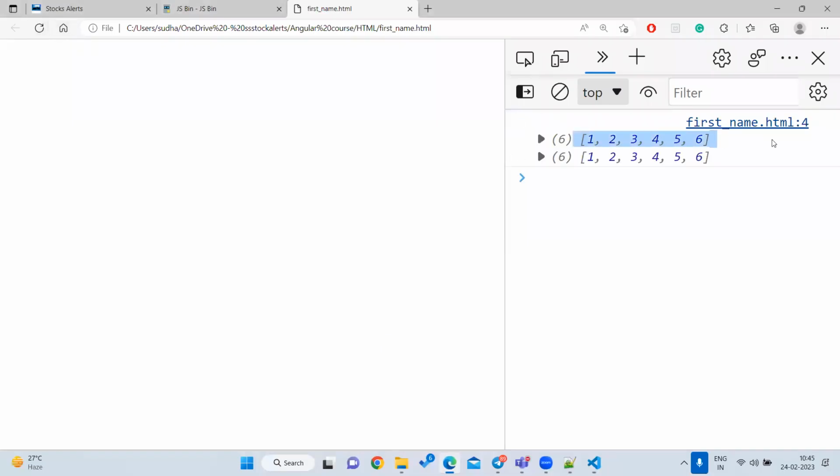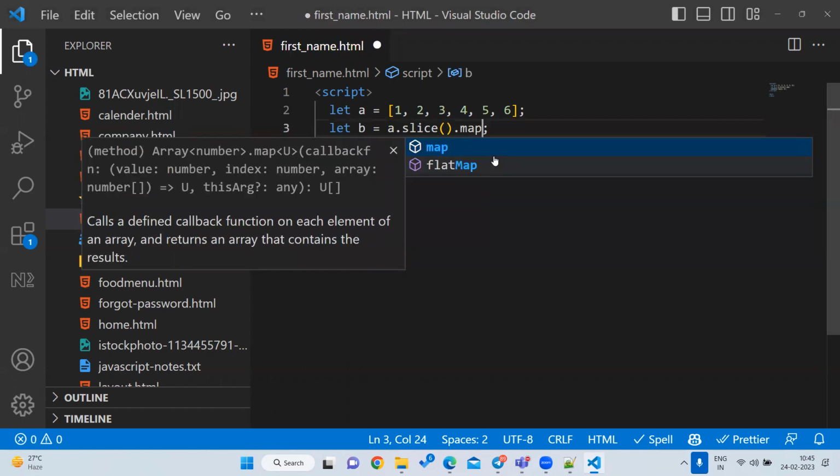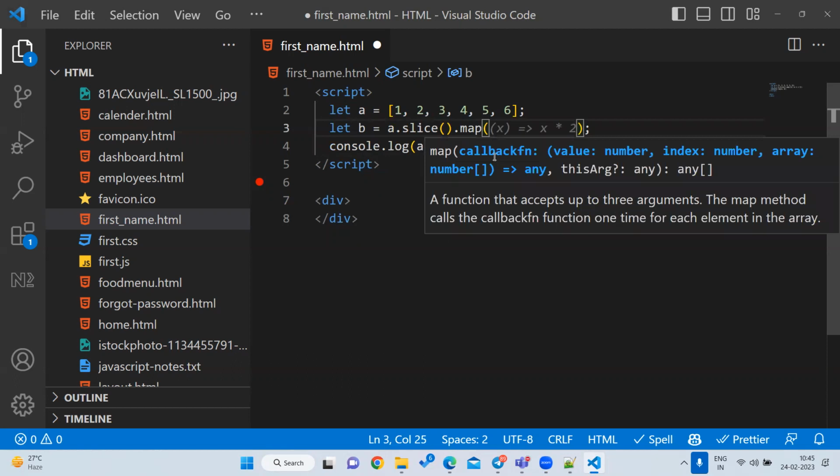So what is the a array? 1 2 3 4. What is the b array? 1 2 3. Suppose I want to convert all of b into its squares, then what is the method I can use? Map.